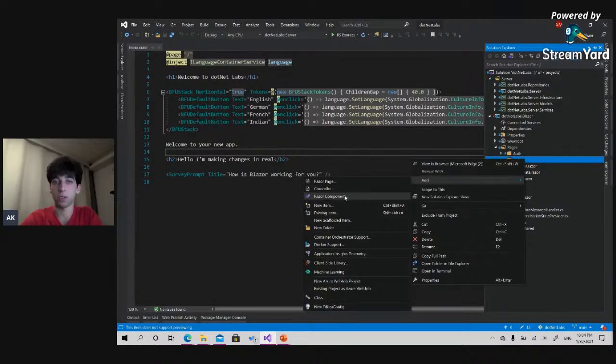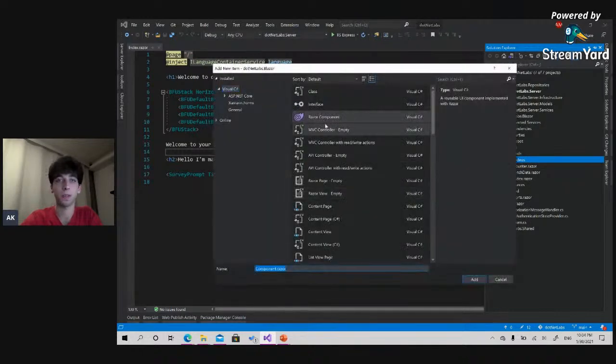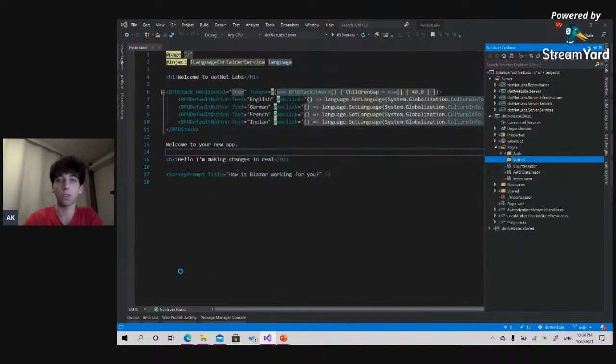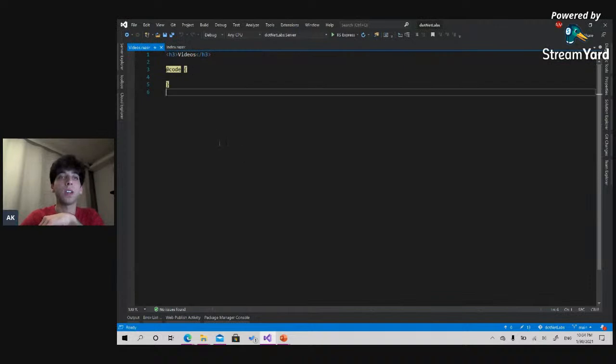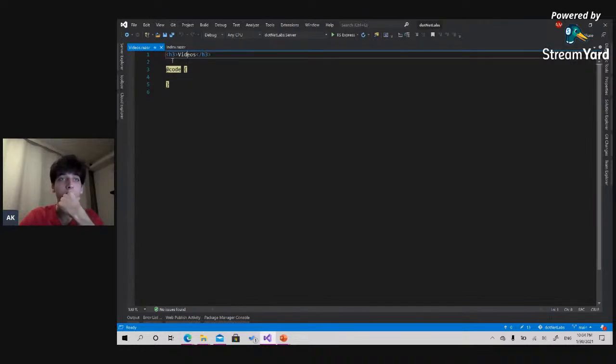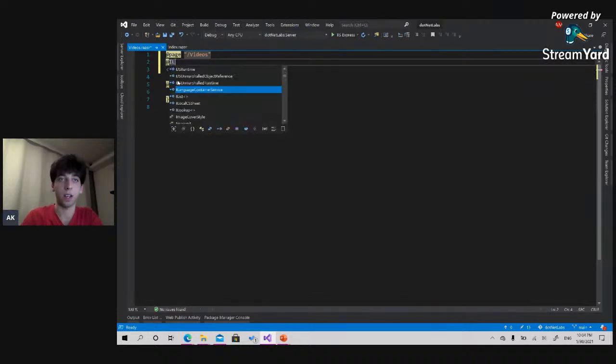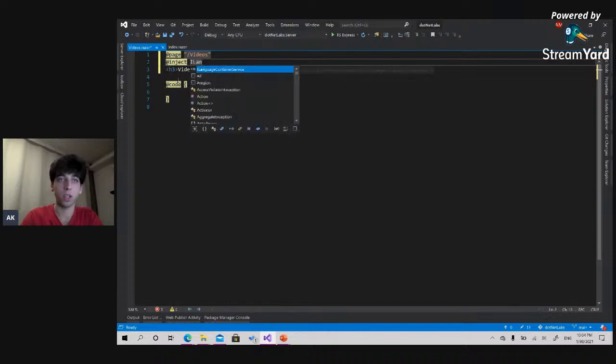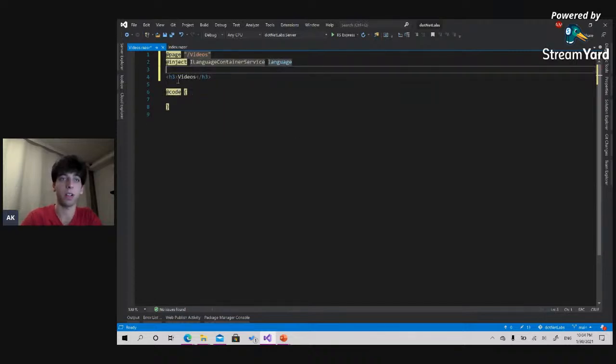And then I'll click on new Razor component, a component called videos, and within this one, all the videos will be seen, and also the playlists. We are going to find a way to show them both in a good way. But now this is the videos. Let's set a router for that. Page /videos. Okay, cool. Now let's add a language inject, a language container service, language.